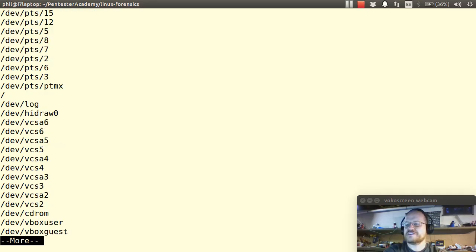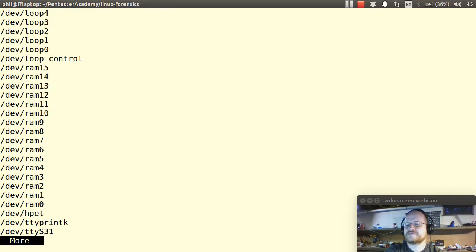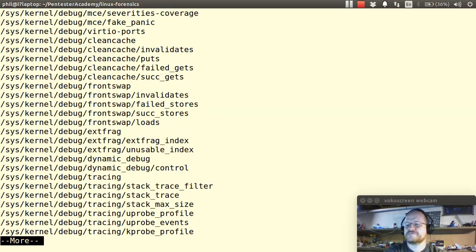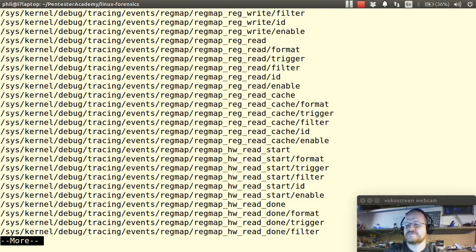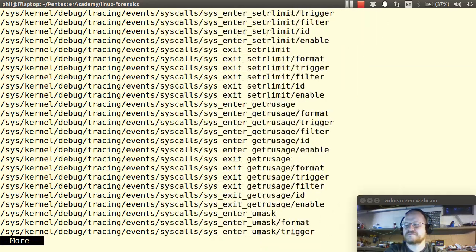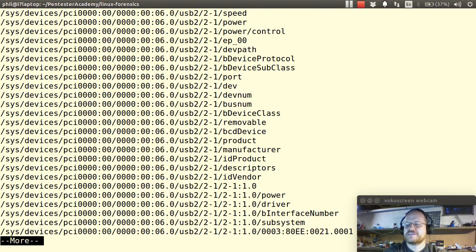We can see all the devices on that file system. We can see our system file system. And there's really quite a bit of information here to look at. So I'm going to go ahead and stop this. Now, if you're going to do this in part of an actual investigation, you might want to put this out to a file and then search through it.